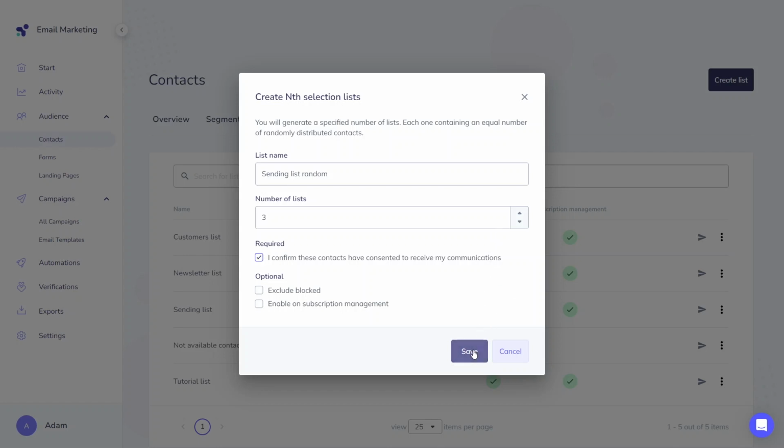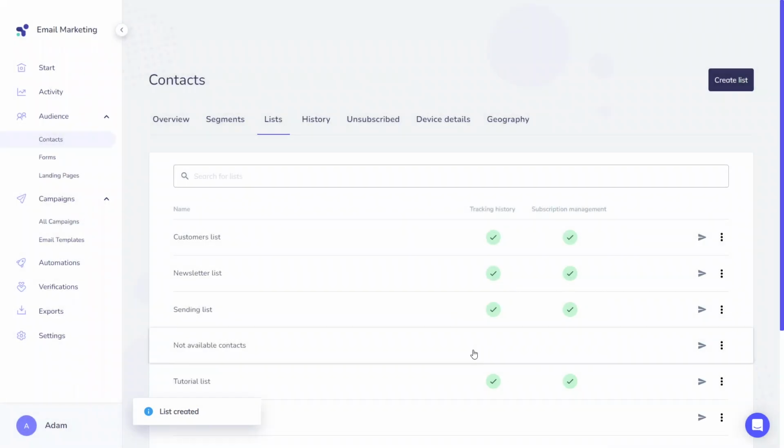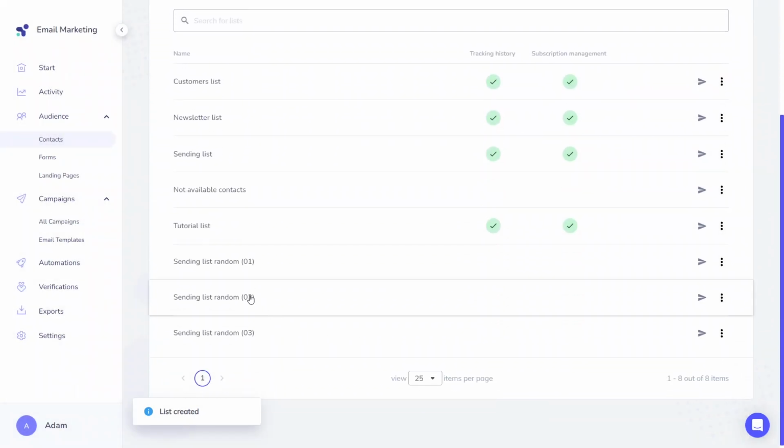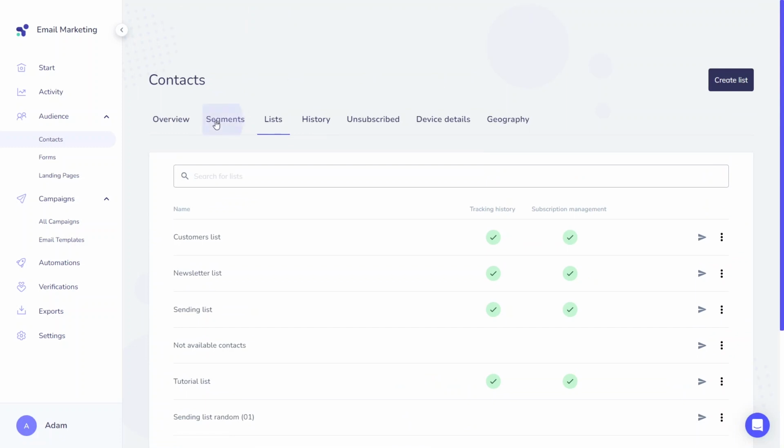As a result, we've now created 3 lists with randomly selected users. This feature is especially valuable for new users who need to warm up their IPs and domains before sending bulk emails. Now is the time to utilize segments.